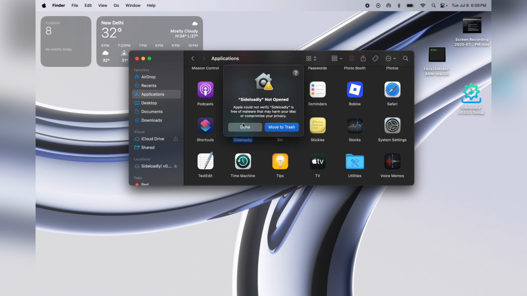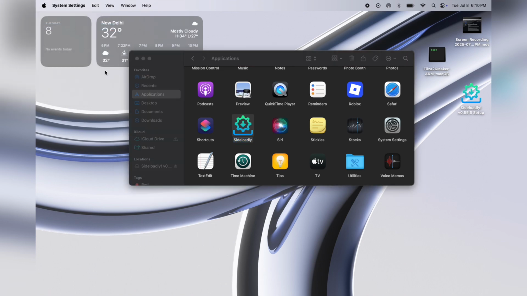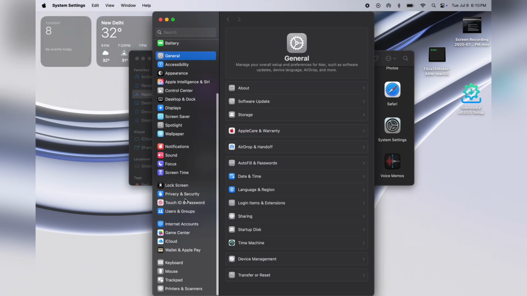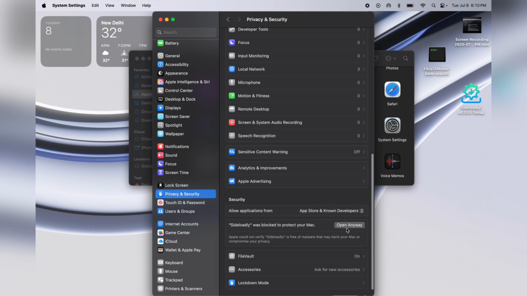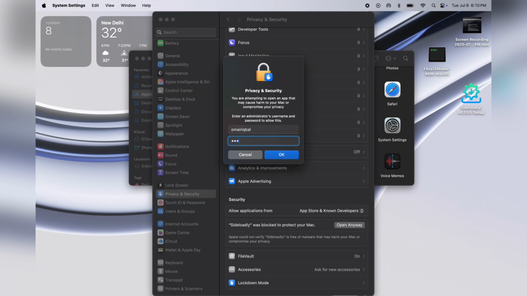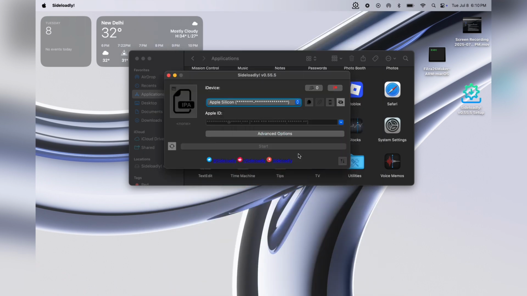Now open sideloadly. If you see a not open message, navigate to the settings by clicking on the Apple logo, then go to Privacy and Security, and scroll all the way down, click Open Anyway, then enter system password. Now open sideloadly, before that connect your iPhone or iPad to the Mac using a USB cable.